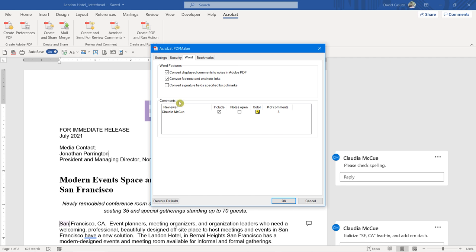Now, you'll also see here that I have my comments. Great. You can see, bam, there it is. That's who's made the comments. And then you can say, do you want to include these or not? And then you can also change the color of the comments very simply just by clicking. All right, bam. And that is how they're going to come in. Okay, pretty neat. So you just have that kind of control over how you want to do that. And it's going to convert it nicely.